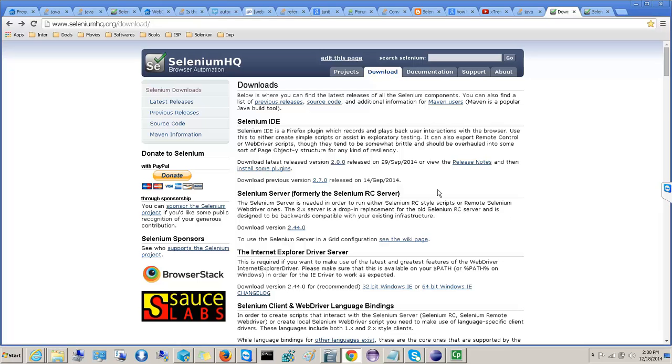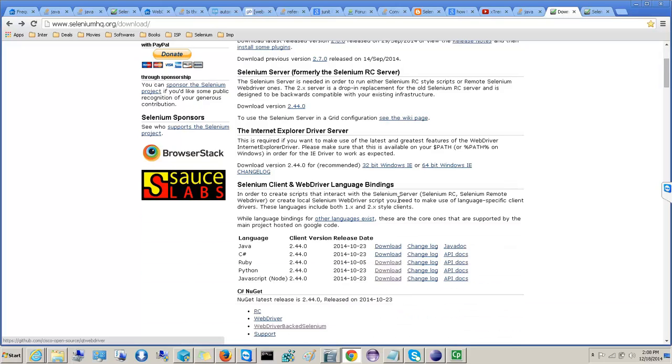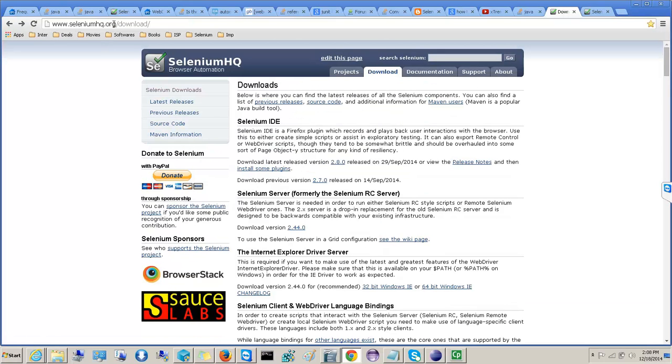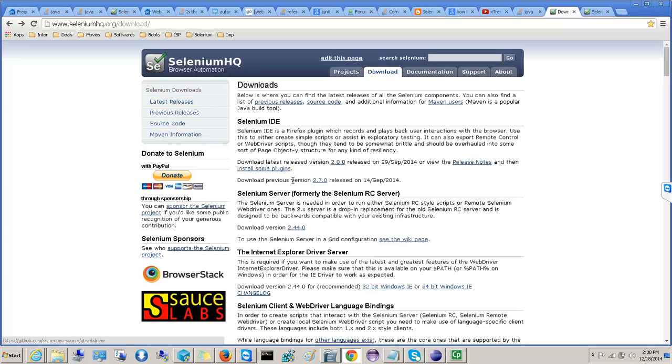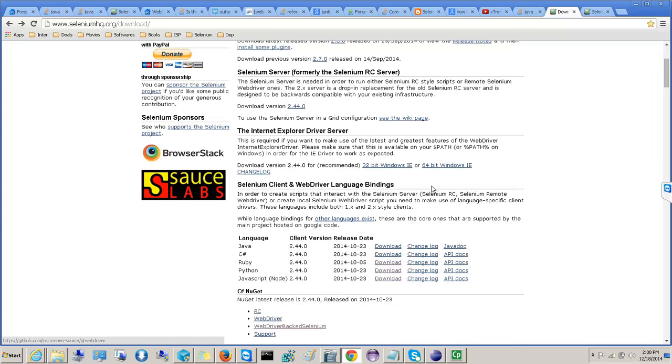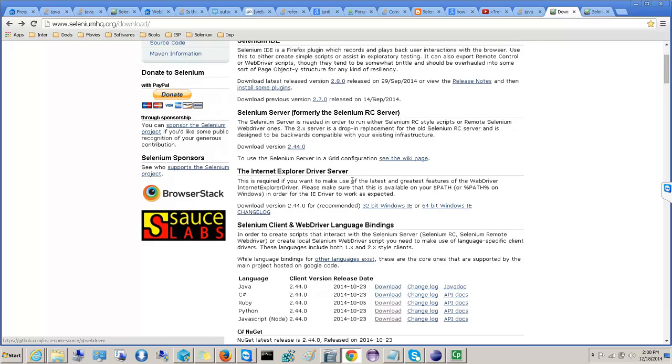Okay, so I was looking at these different drivers. If you go to the seleniumhq.org downloads page, you will see where you can find the plugins. For example, if you want to execute your script in Internet Explorer, then you need the Internet Explorer driver. You can install either 32-bit or 64-bit depending upon your machine type. We will see that.